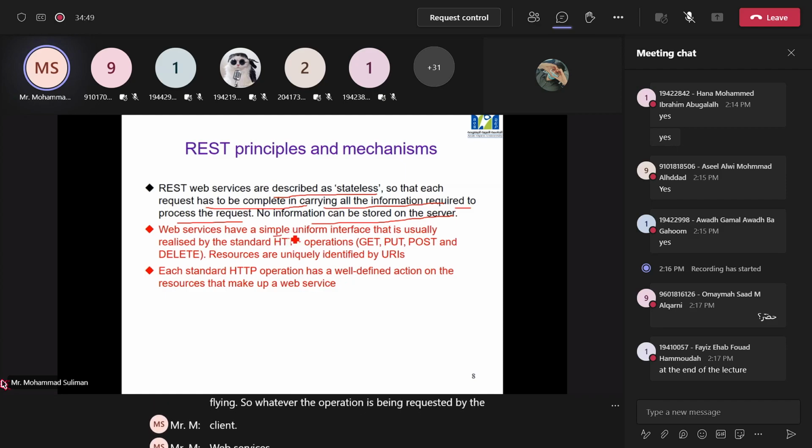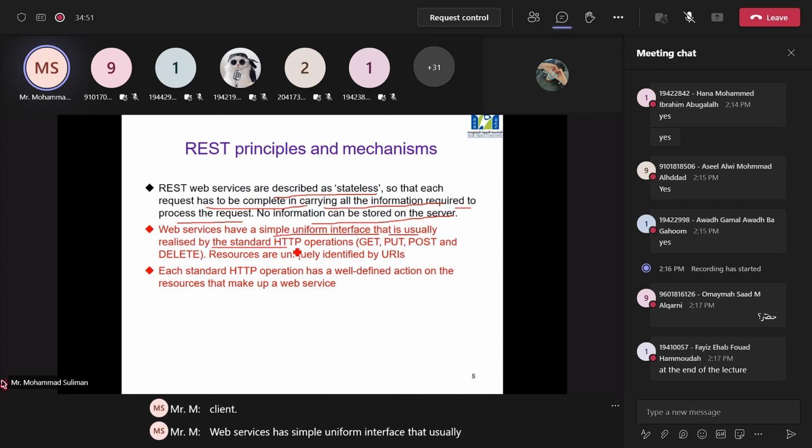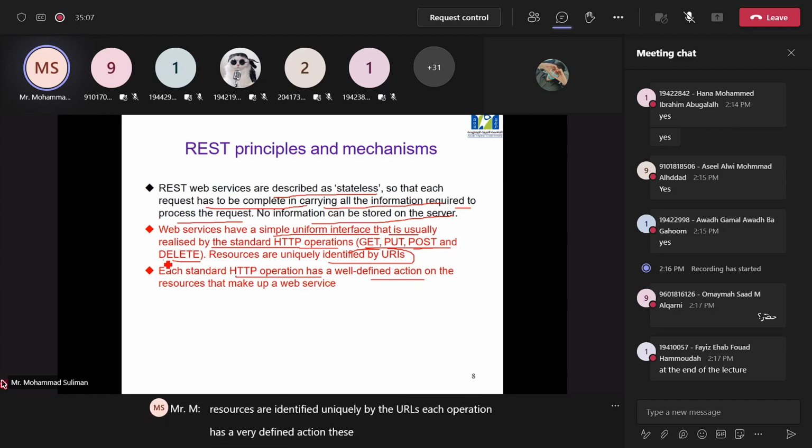Whatever the operation being requested by the client, web services have a simple uniform interface that is usually realized by HTTP standard operations, which are either GET, PUT, POST, or DELETE operations. The resources are identified uniquely by URIs. Each HTTP operation has a well-defined action. For example, GET is to retrieve or request the data from the server. PUT is to update, for example. POST is to insert new data, and DELETE is to delete the objects or the data in the server.